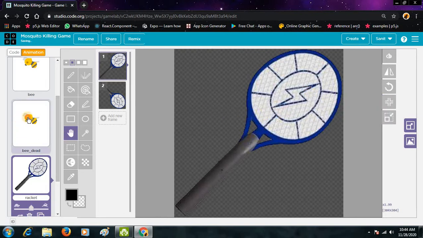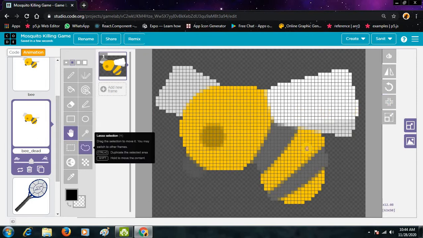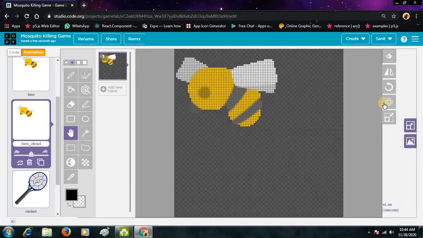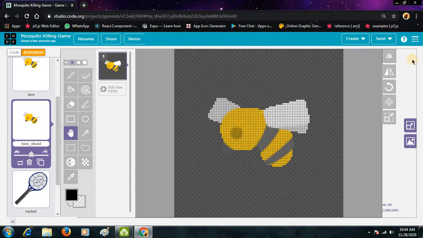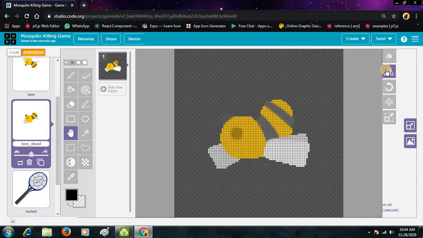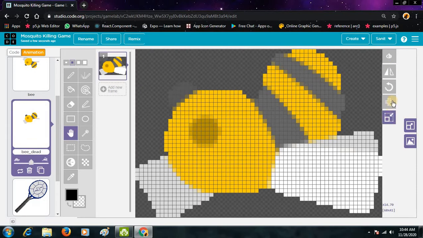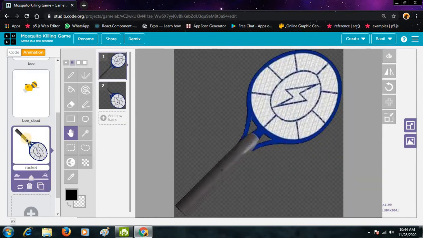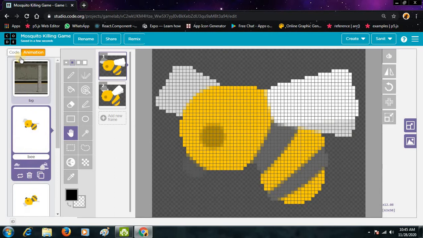Now for the mosquito, we will do the same. First I will resize the canvas, then I will use this to align it in the center, then I will rotate it, and here you can see flip vertical, so I will turn it. Now crop it, and it's done. Okay, so we have created our sprites, and if you want to increase its movement speed, here you can see the dial, you can increase it. Same for the bee you can do.